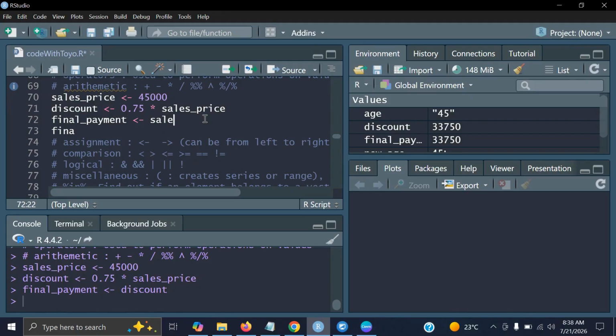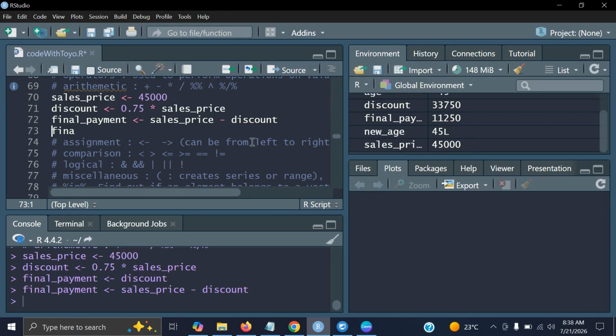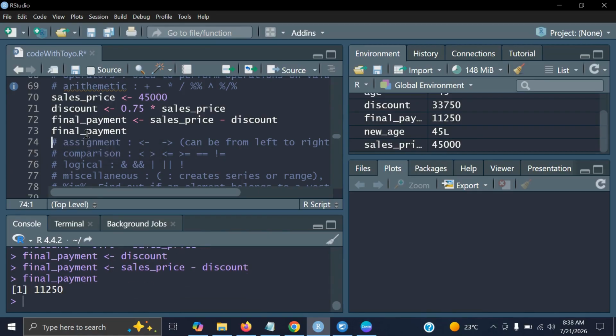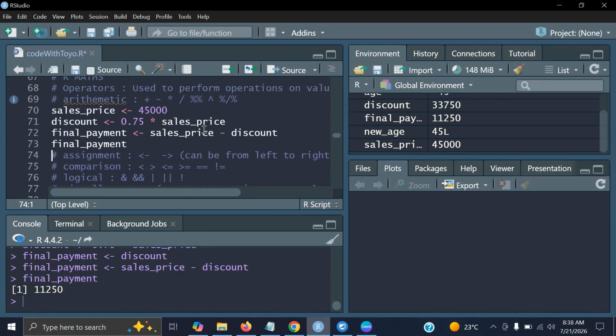Rather, yeah, the difference of this and this should give us our final payment. So we want to see what our final payment is. We can call it final payment. So this is basically what we have at the end of the day.